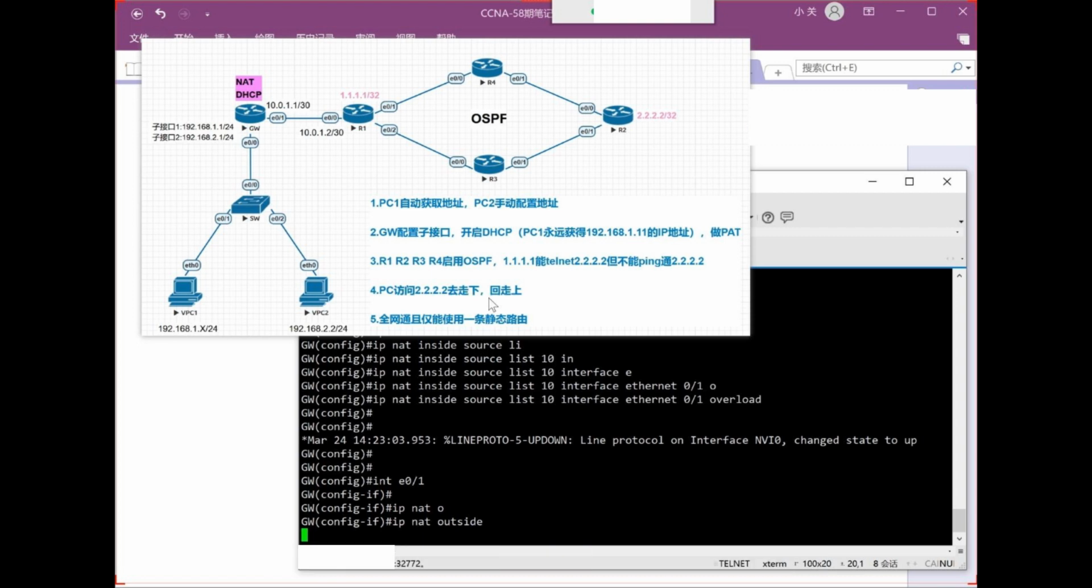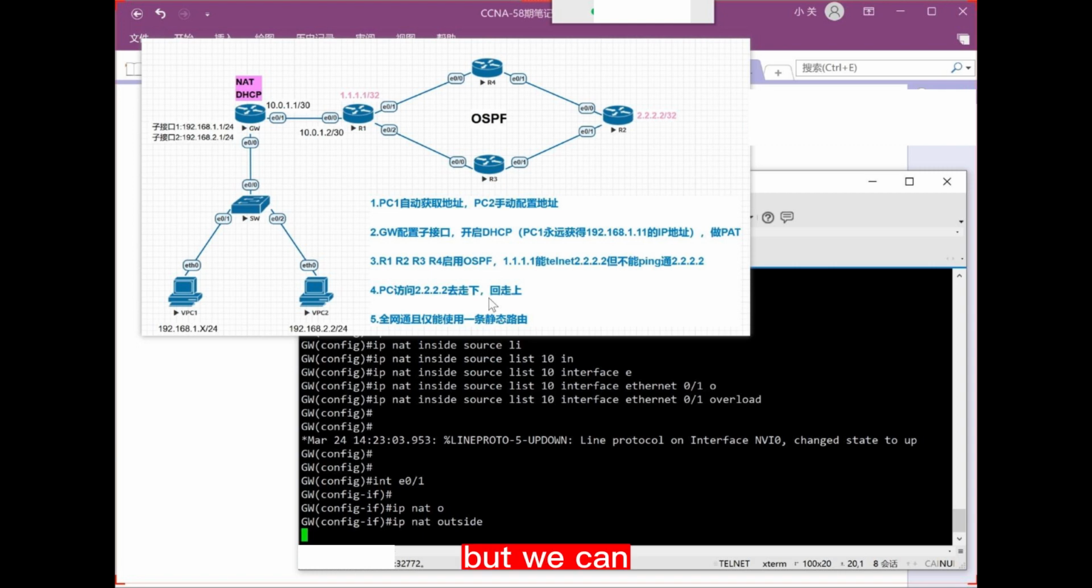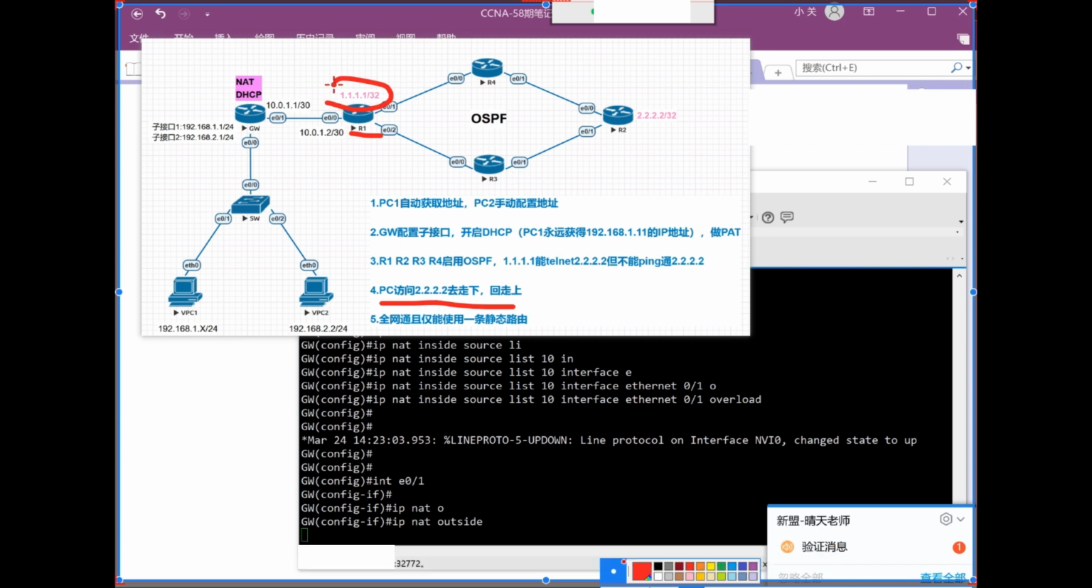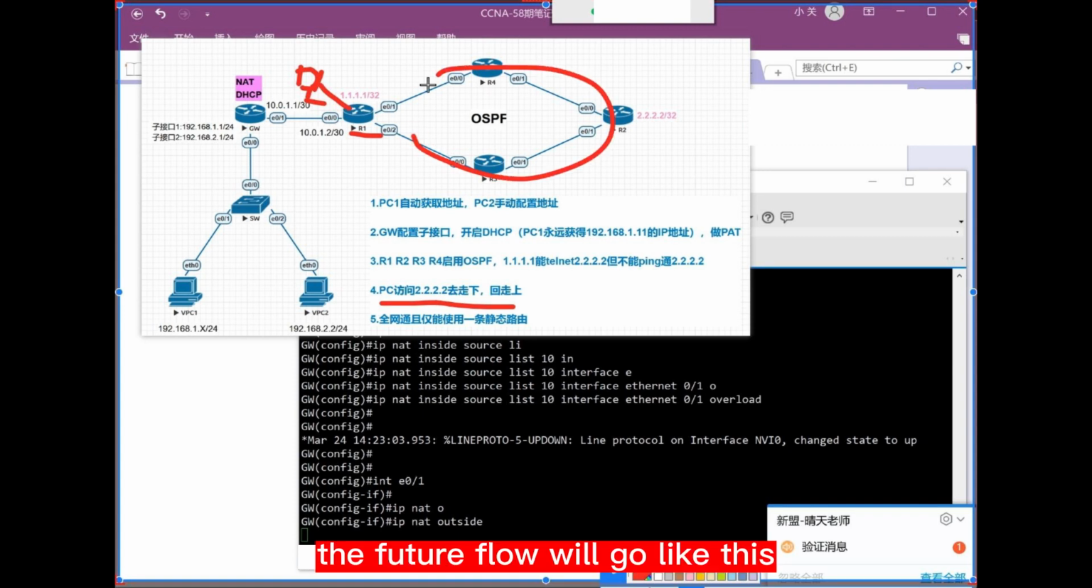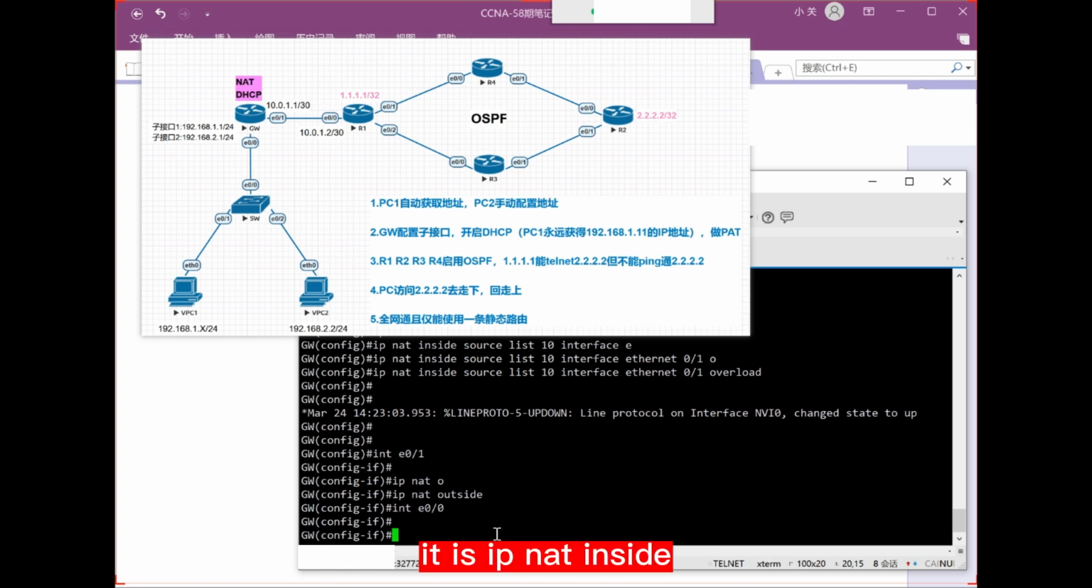In fact, I tell you this: for a PC, we may not be able to see where the traffic goes. But we can let R1 use this 1.1 as a simulated flow. R1 is connected to the 1.0 network segment, so you can simulate it as a PC. Anyway, the future flow will go like this. So we have many ways to verify. Okay, enter the 0/0 interface. It is IP NAT inside.